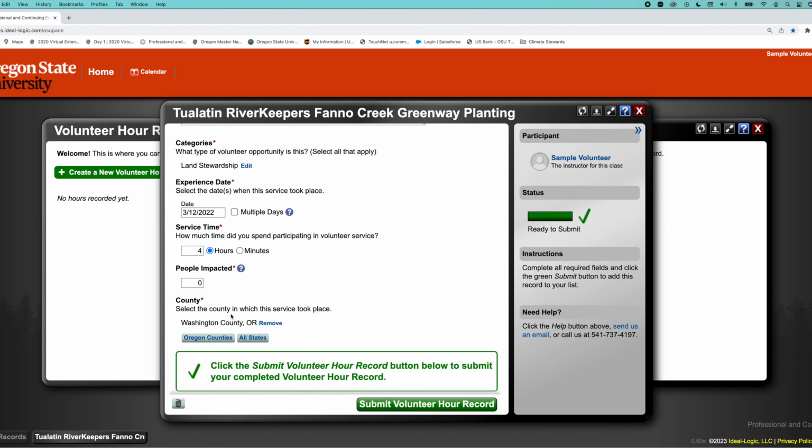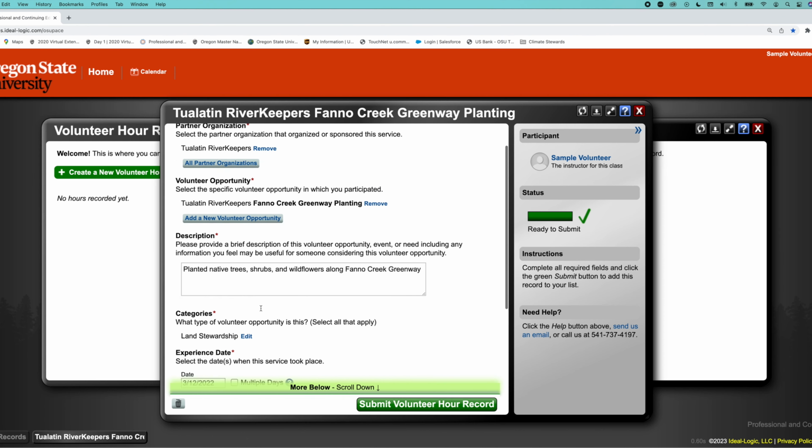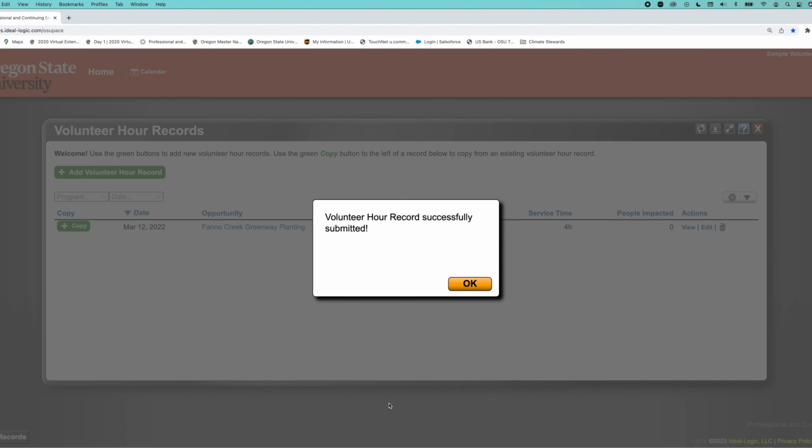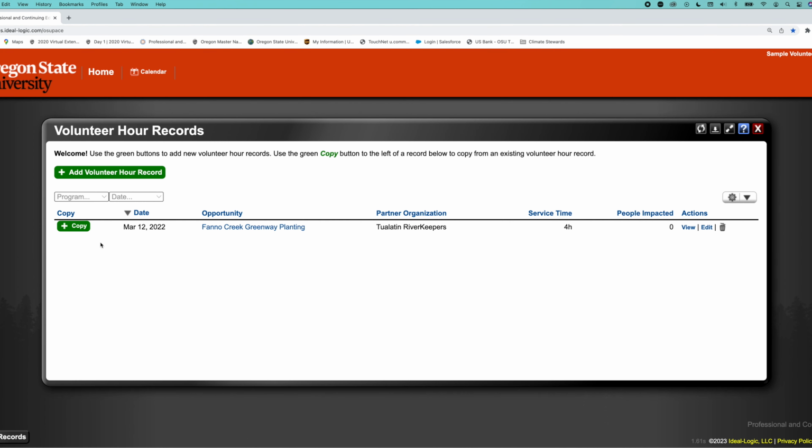So that should complete the volunteer form. Just go back and review, make sure everything's correct, and you'll notice that it's now ready to submit. The status bar on the right, and you can submit that volunteer hour record with the green button at the bottom. You'll notice that it should say successfully submitted, and now you have a record in this window that you first saw when you logged in.